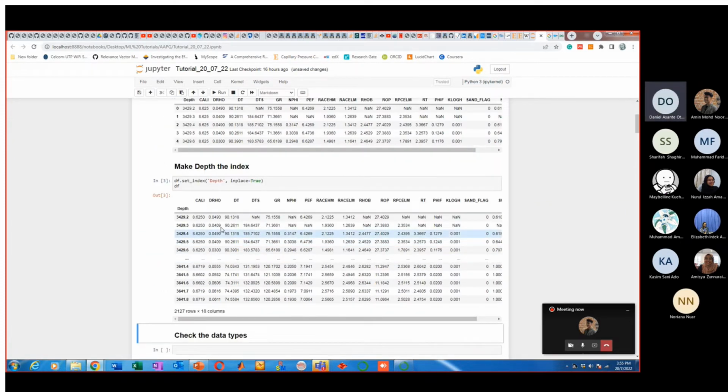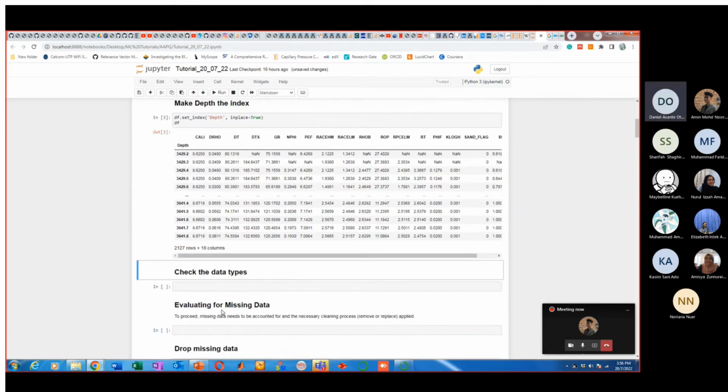Right, so as you can see, the depth is now my index. And this is showing the first 5 values and the last 5 values. All right, so the next important thing is to also check for your data type. Since our data is saved as df, I want to say df.dtypes, which is data types.